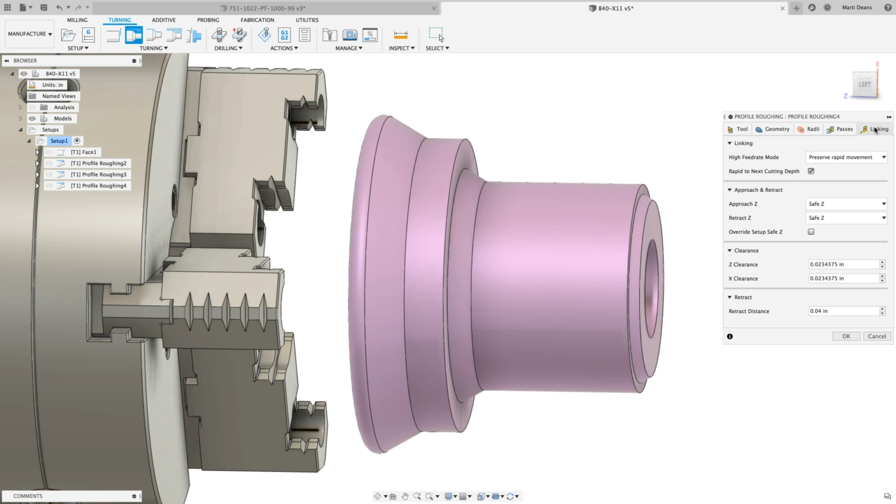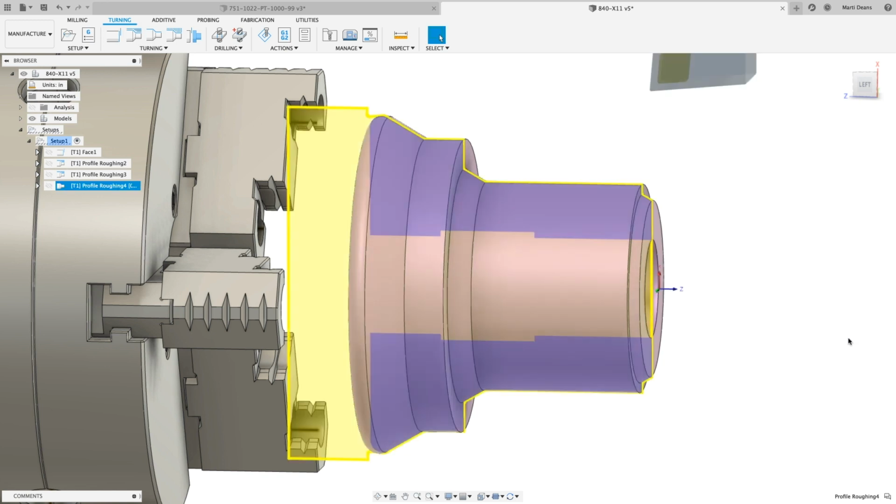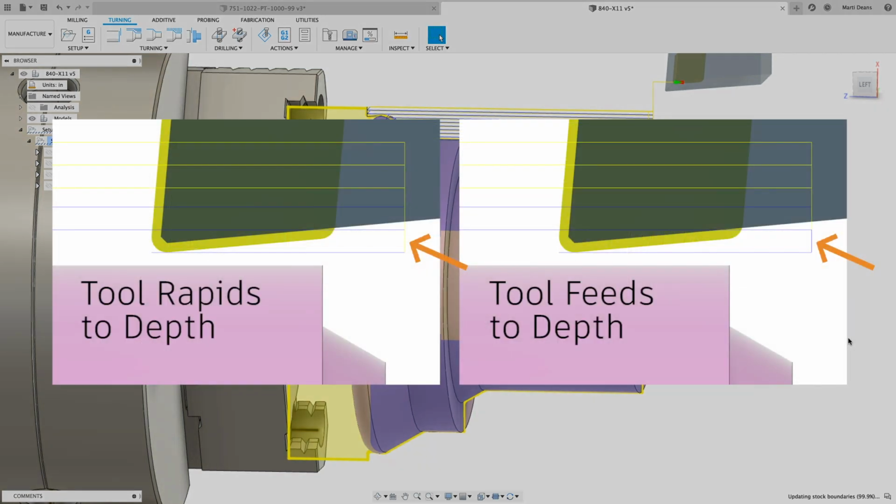You can also now rapid to the first toolpath point in the linking tab. When checked, this will rapid the tool to the next cut depth. When unchecked, the tool will rapid to the previous cut depth and move to the next cut depth using the cutting feed rate.